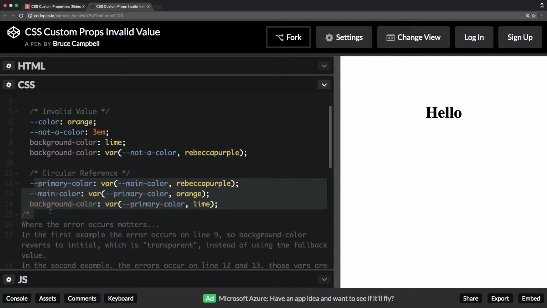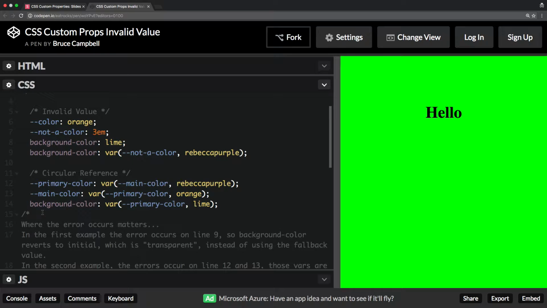My comment and uncomment's not working. There we go. Maybe don't memorize this, but keep in mind that there's a nuance here.